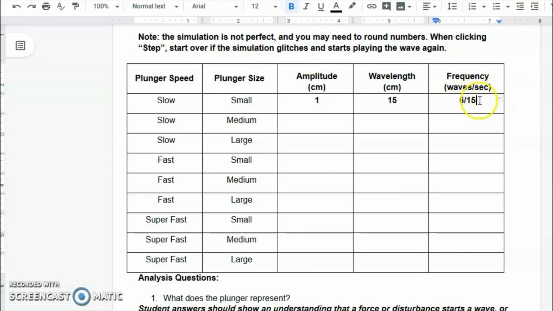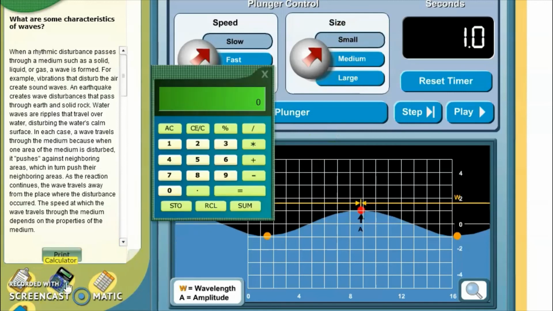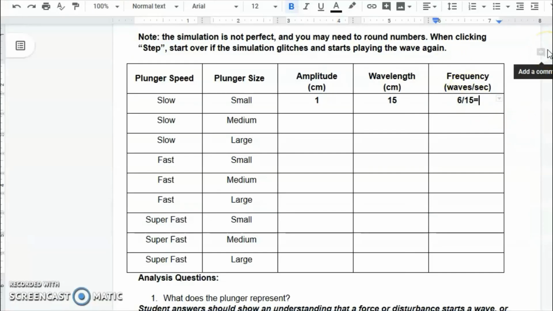But since we're doing 6 over 15, if you go back to your simulation, there is a calculator right here that you can click on, and we can click 6 divided by 15 equals 0.4. So when we come here, 0.4 is the frequency of that wave because 0.4 waves went by per second. So now we can see that the amplitude is 1, the wavelength is 15 centimeters, and the frequency is 0.4 waves per second.